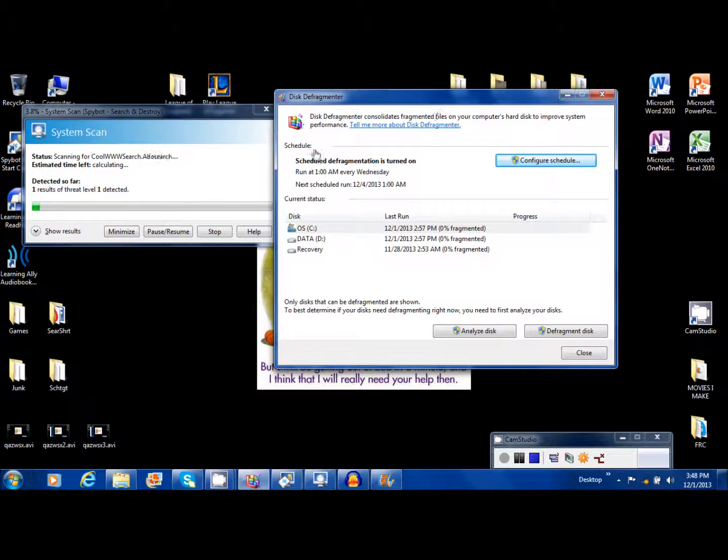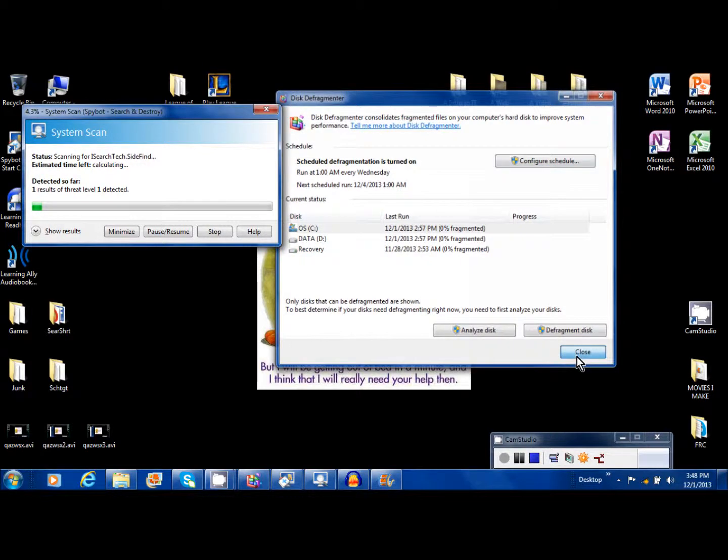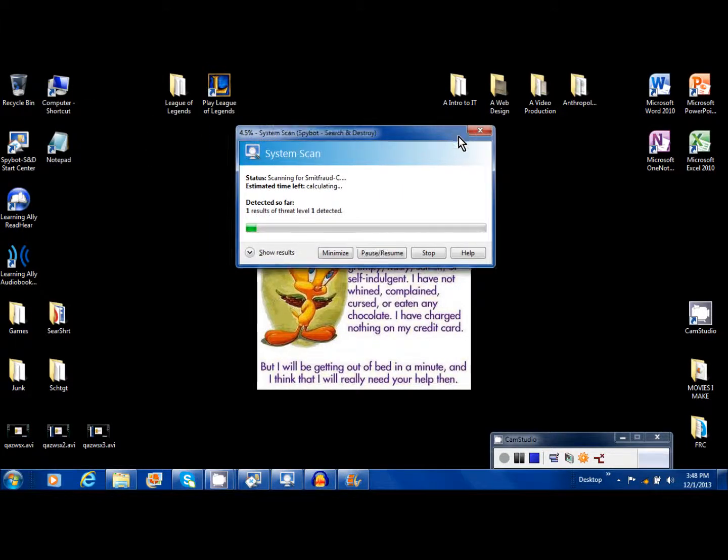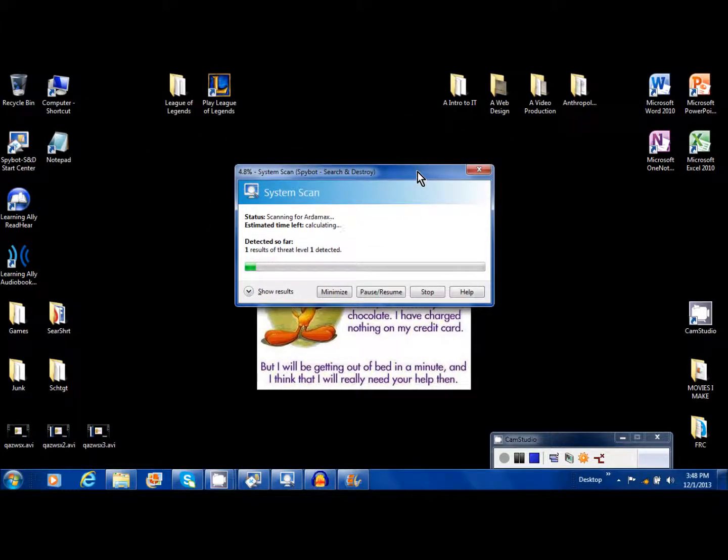The analysis on our defragmenter has been completed, and I've already clicked the Defragment Now button. With the defragment done, I can exit out of the program, and all that's left is to wait for my second virus scan to finish. Then my computer should run even smoother than before.